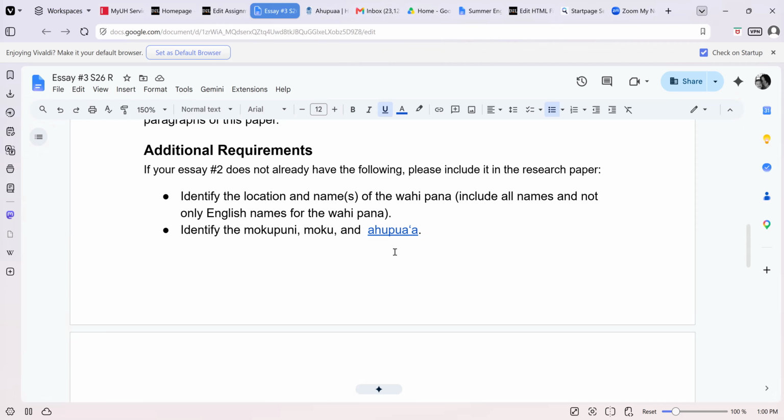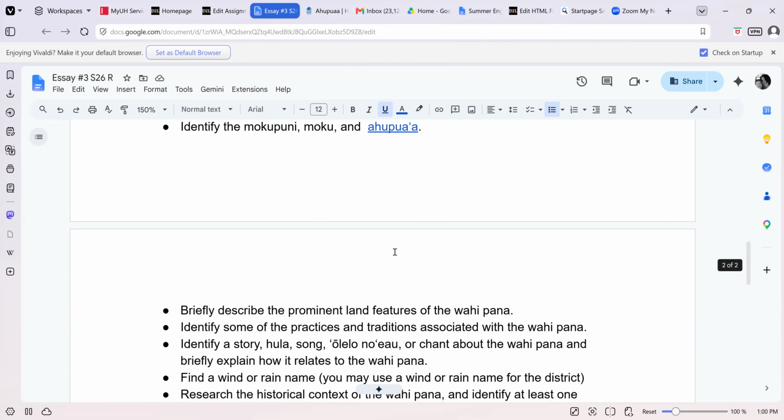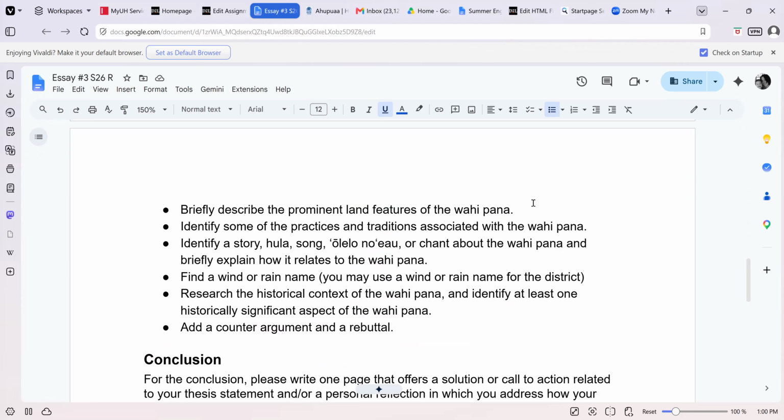So back to the additional requirements. Briefly describe the prominent land features. Identify some of the practices and traditions associated with the place, or the wahi pana. Identify, and this is just one of these, but if you want to include more than one, you're welcome to do so, a story, a hula, a song, an 'ōlelo no'eau, a chant about the wahi pana, and briefly explain how it relates to the place itself.